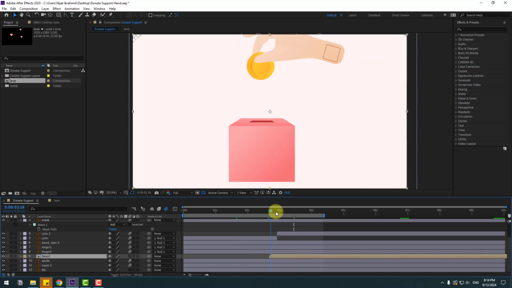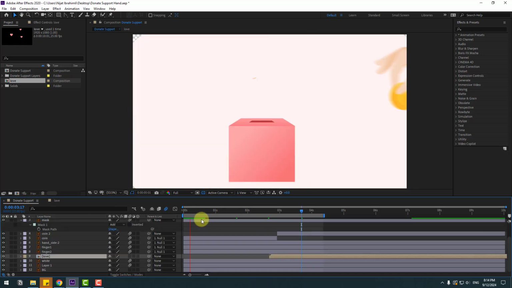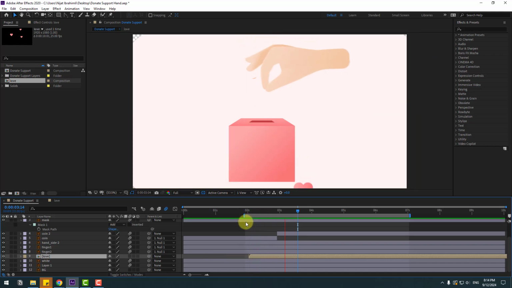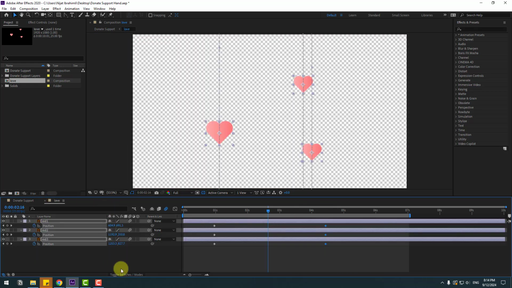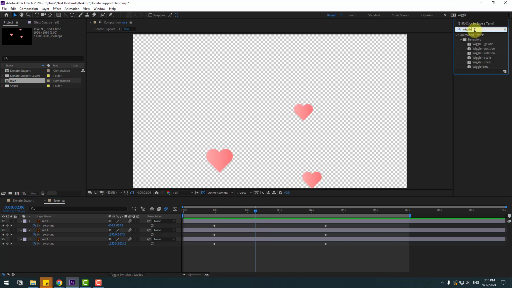Move to right more. Okay, and select keyframes. Move to right. And select last keyframes. Move to left for more fast animation. Okay, let's move to left like this. Okay, that's good. So, back to composition, and let's go to Effects and Presets, search effect wiggle.